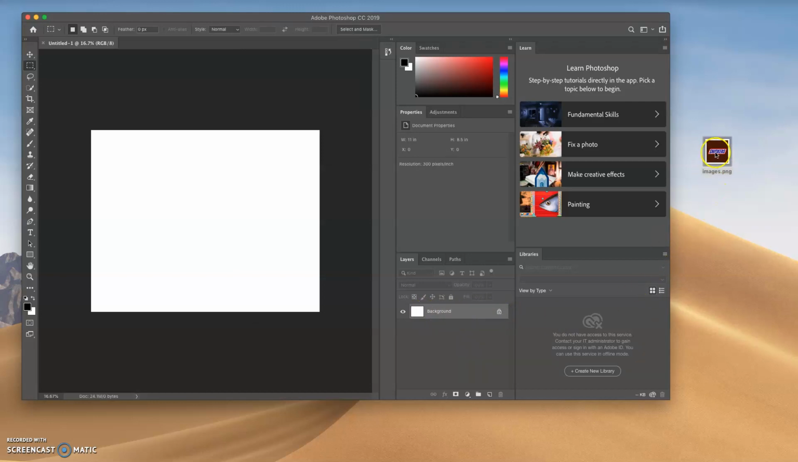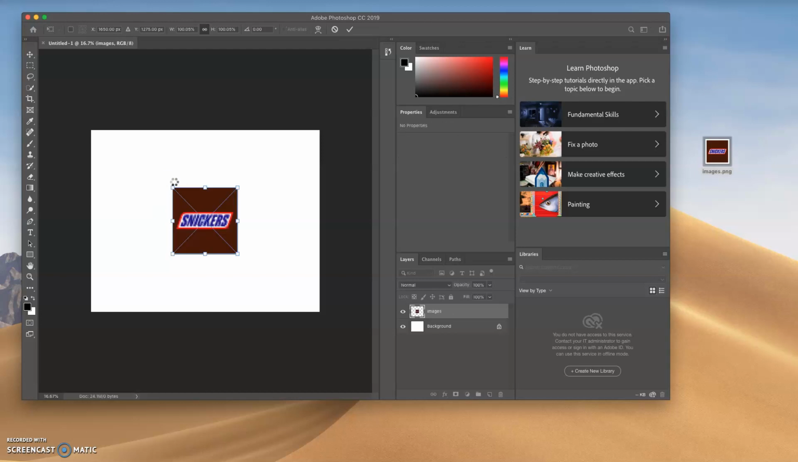I've downloaded an image of the Snickers logo. You guys should have a folder full of a bunch of images that you've downloaded. You're simply going to click and drag those in, and you'll see that it has this X through the middle of it. What you want to do is hit return when you get it placed where you want it to go.